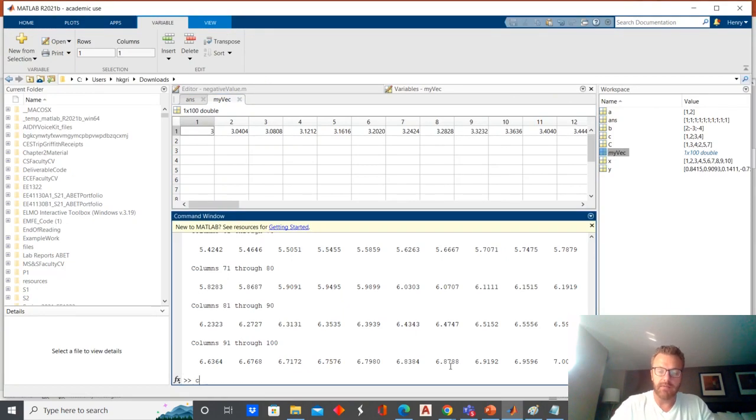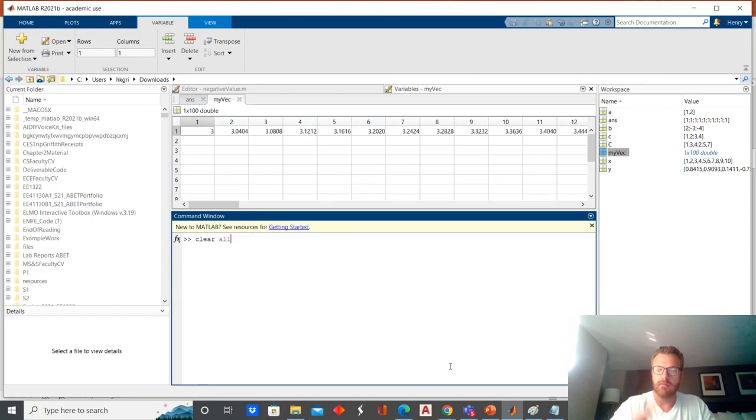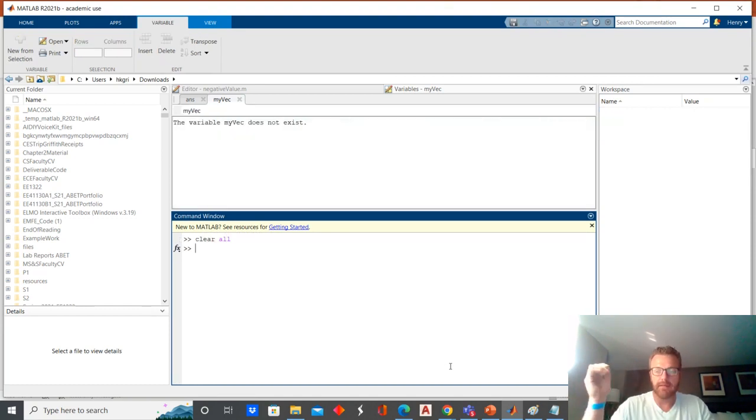I'm going to type into my command window clc, which just basically means clear the command window. I'm going to type clear all, which will clear my workspace. And then let's just play with it.